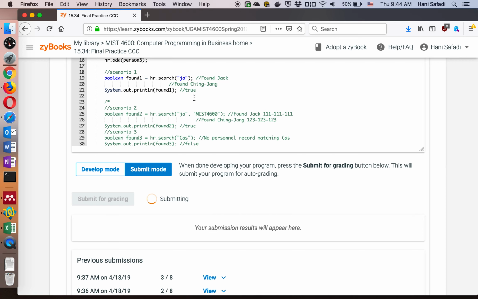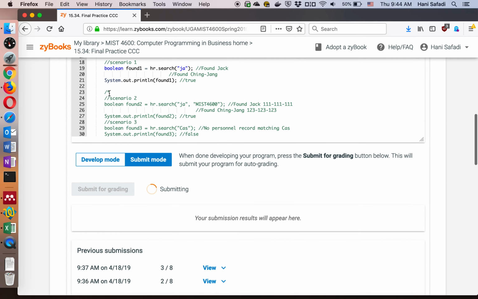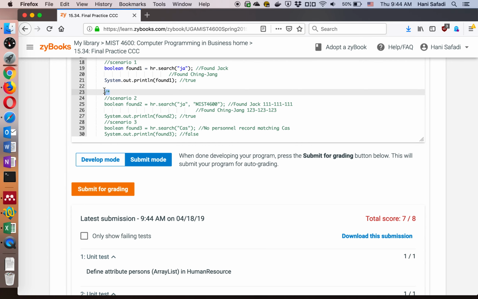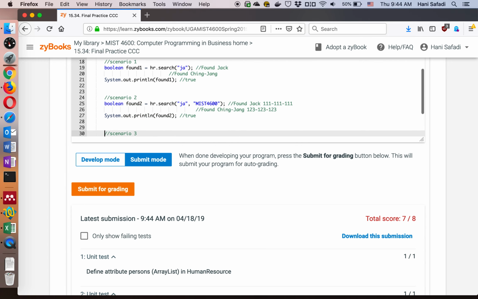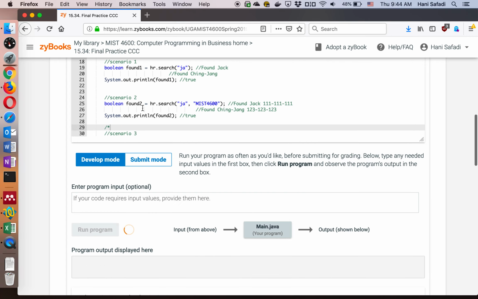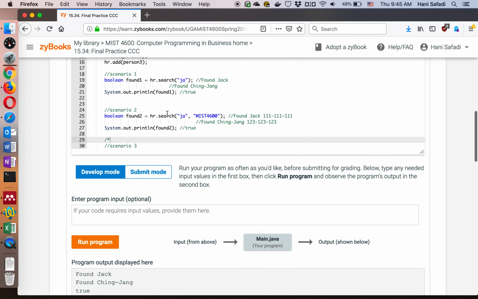Scenario 1 scored. Of course scenario 2 will not be scored because this method is still a stub. And actually we can try running it and see what we get. All right, so we got 7 out of 8, almost there. So let's run scenario 2. If you run scenario 2, you will not see the SSN because this method is not operating yet.